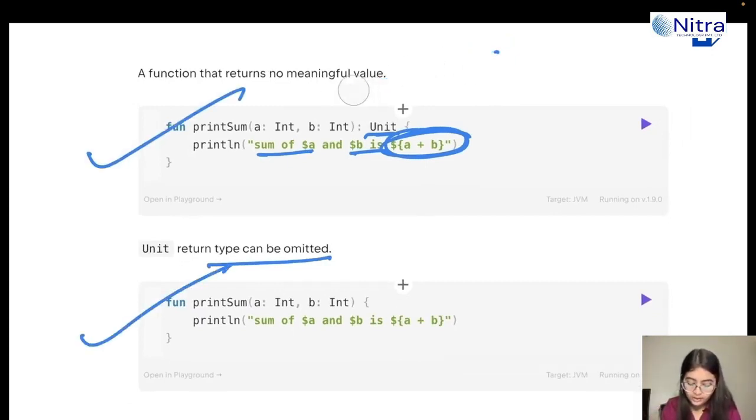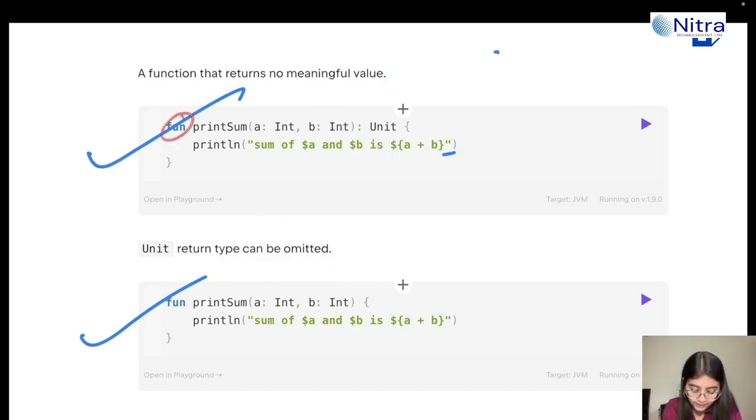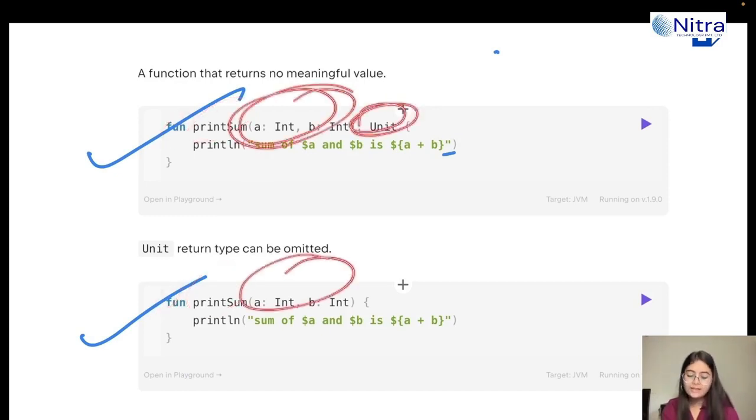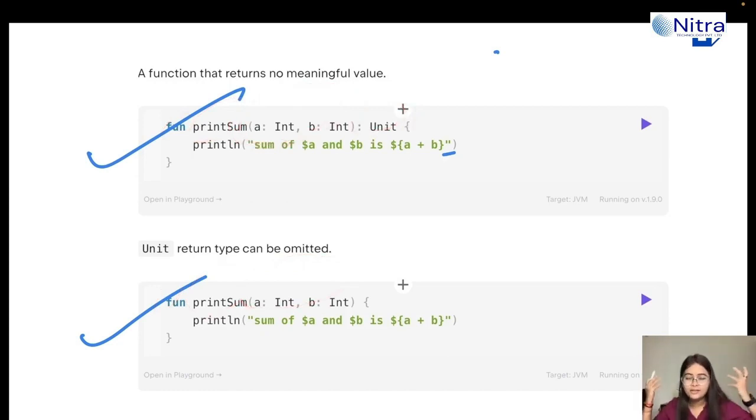Both are the same. You can see here the fun keyword is the same, printSum is the name of the function, and both have two parameters a and b. It is saying that the return type is unit, that is, it will not return anything, and if you don't write unit then also it's the same. And then you are printing here sum of a and b is this.